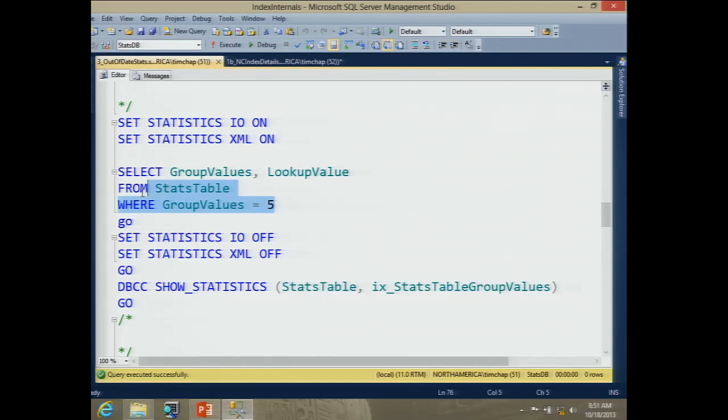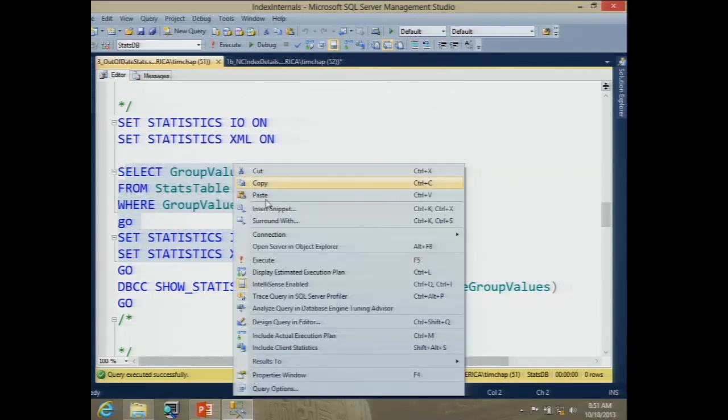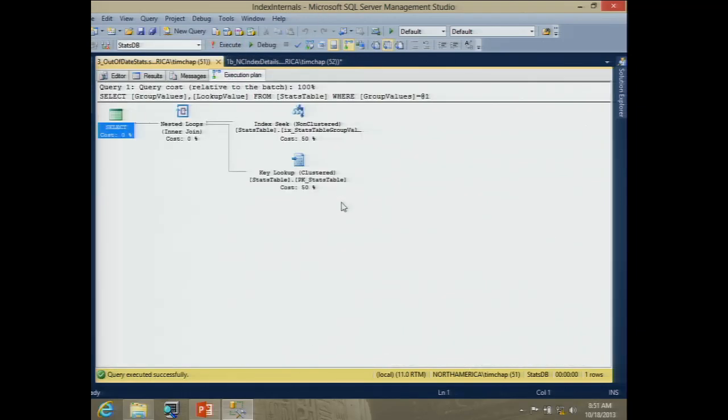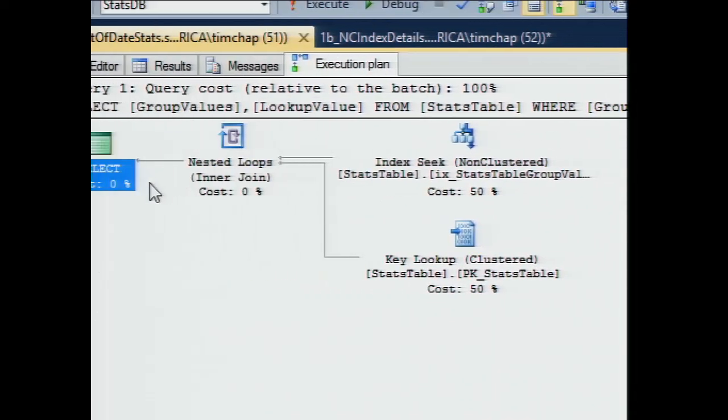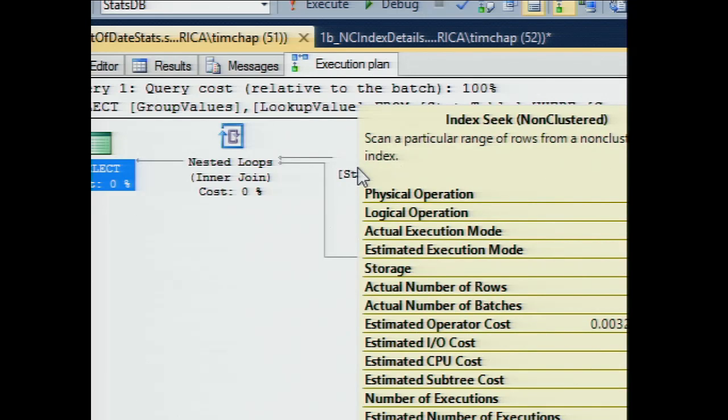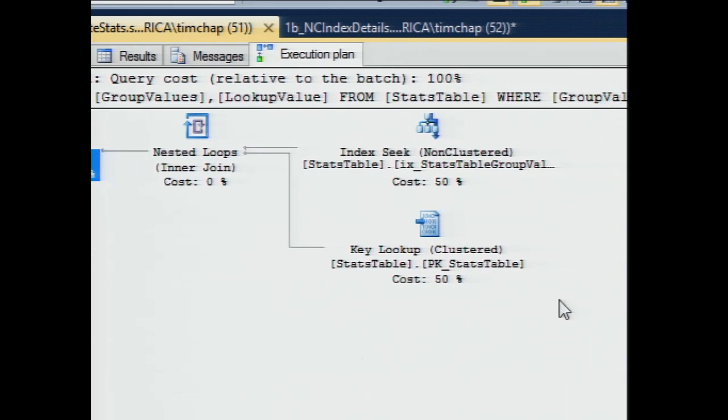And now I'll right click and look at the actual execution plan. Running this particular query against this table, I have this lookup value column. I don't have this lookup value in my non-clustered index. That's why I called it lookup value. So it's going to show me that I have a bookmark lookup. In a bookmark lookup, here we can see that we seeked into our non-clustered index, we got the record that we needed, and then we went out to the base table to get that value.